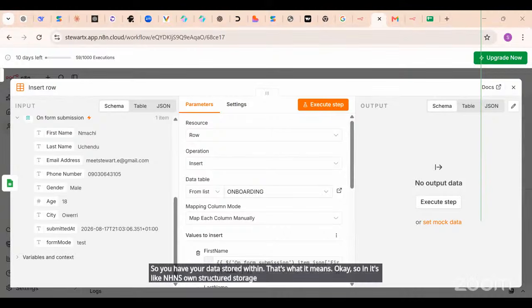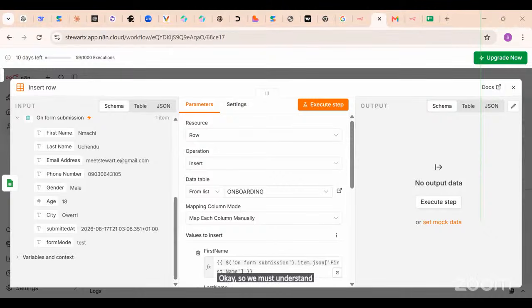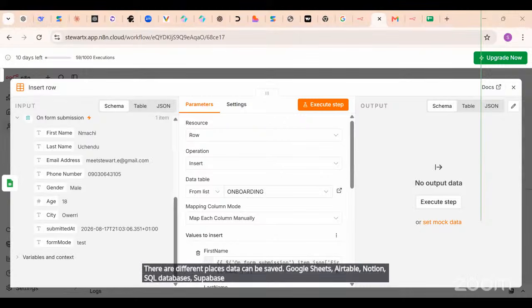So we must understand that there are different places data can be saved: Google Sheets, Airtable, Notion, SQL databases, Supabase, for those of you that are developers, data tables and all of those.